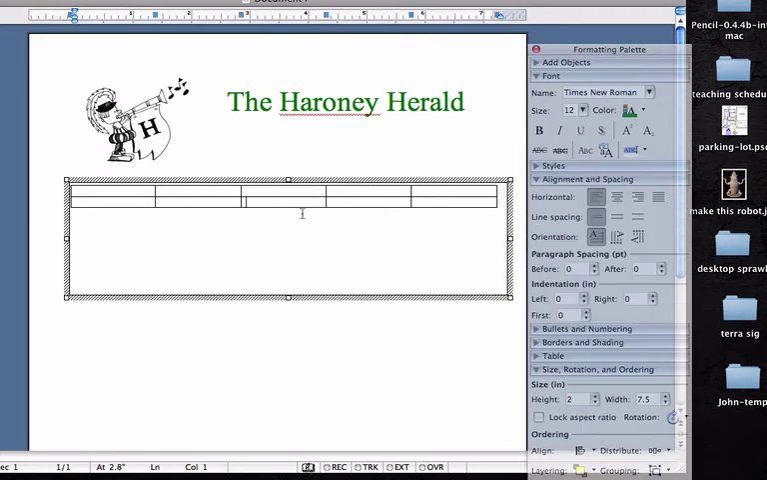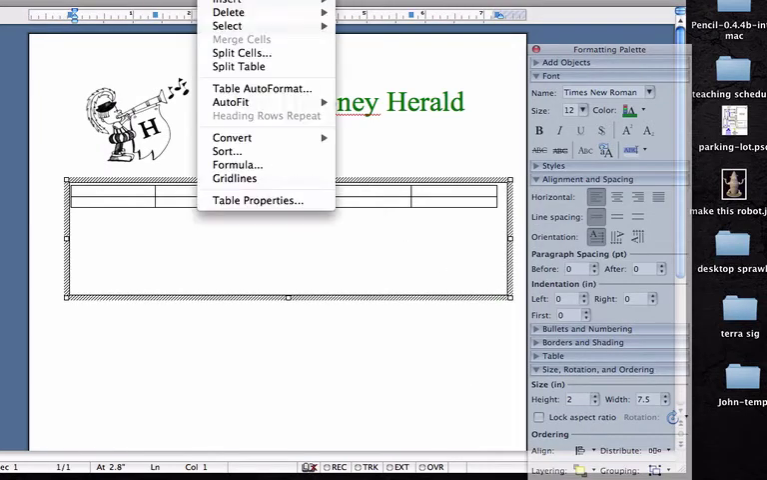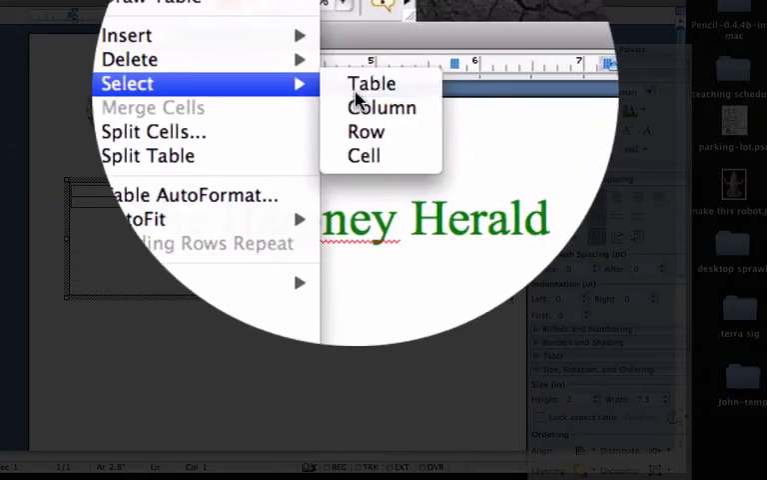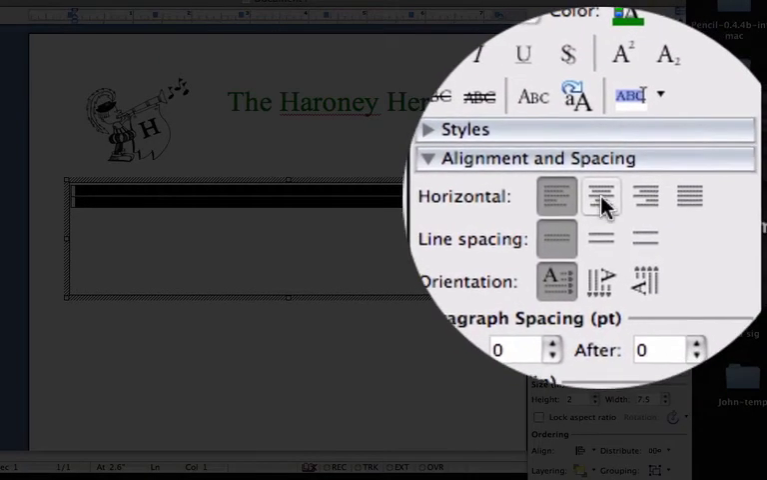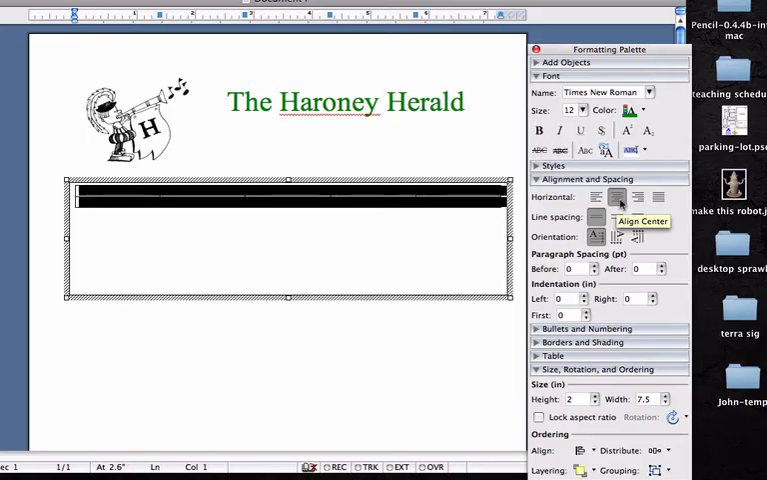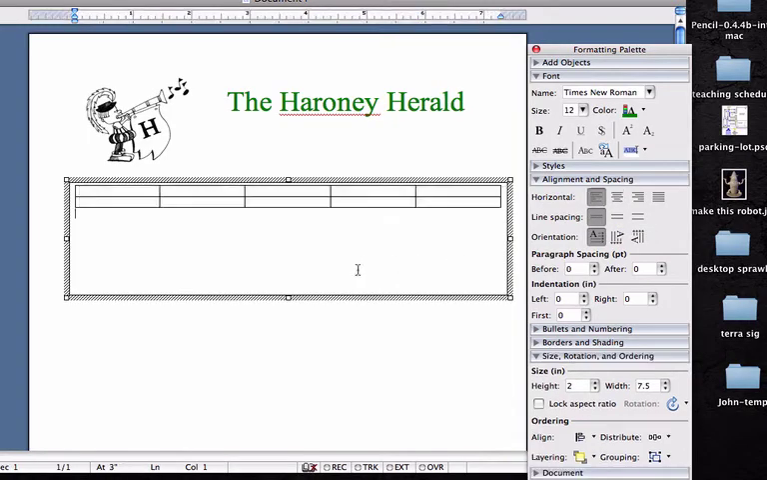If I click anywhere in my table and I go to Table, Select Table, I've now selected the whole table, and I want the alignment of the table to be right in the middle of the text box. So I'm going to go to Alignment and Spacing and choose Align Center. So now I've got my table aligned in the text box.